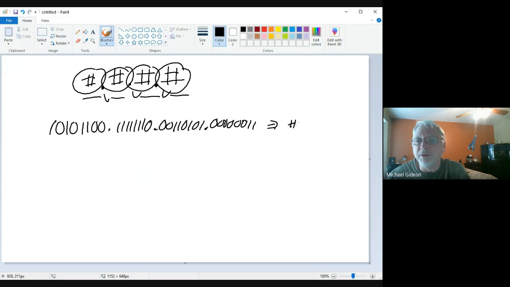So this equals a decimal number that we would recognize, separated by the periods. A couple things to notice here. There's 8 positions here, so this is called the octet, and there's 4 of them. So 8 times 4 is 32. So an IP address is a 32-bit number.